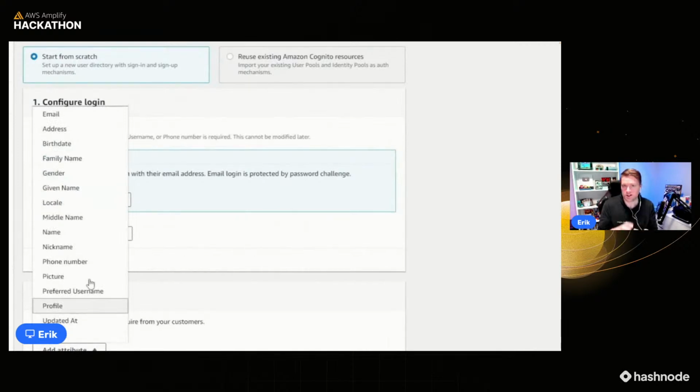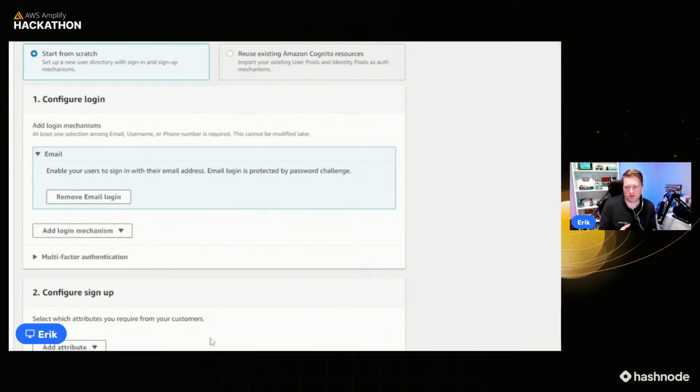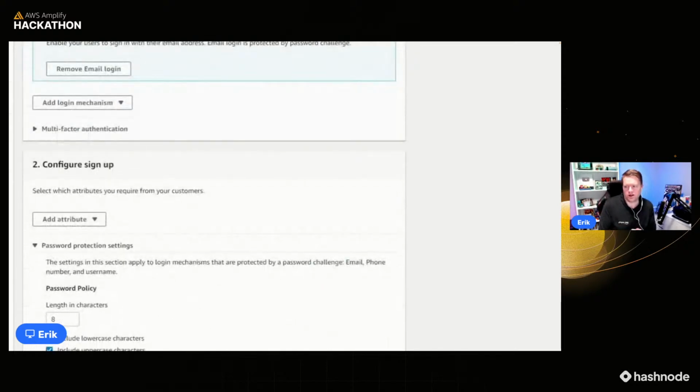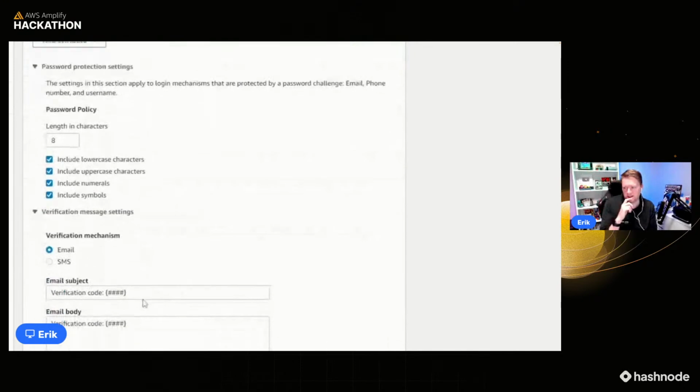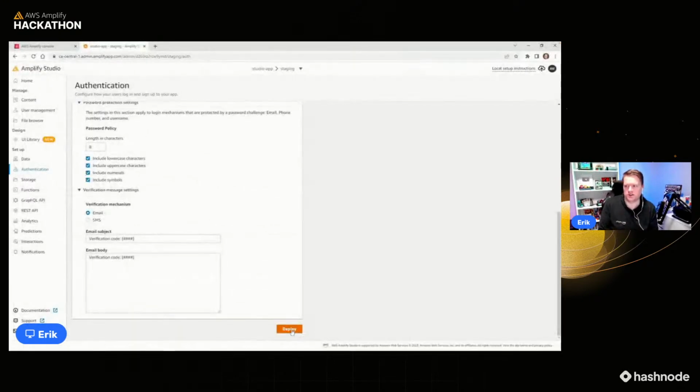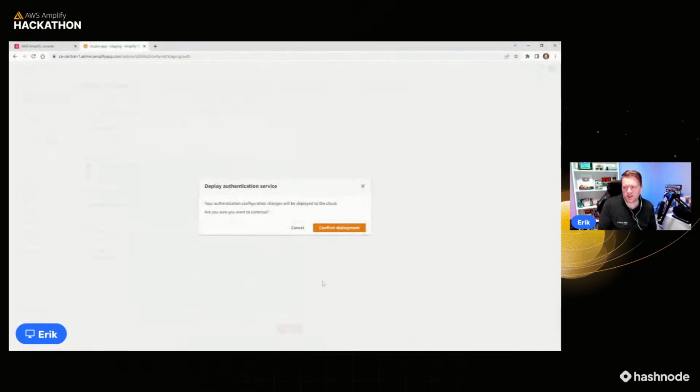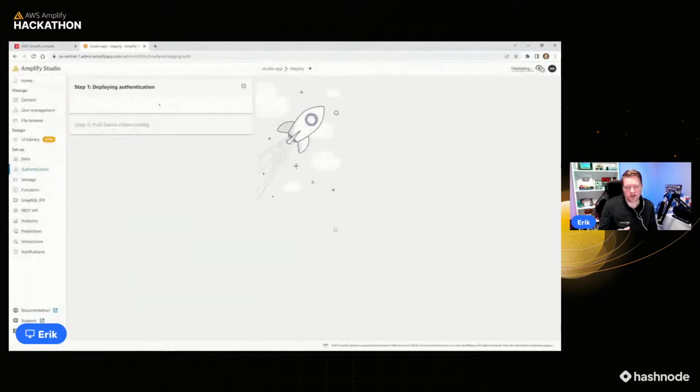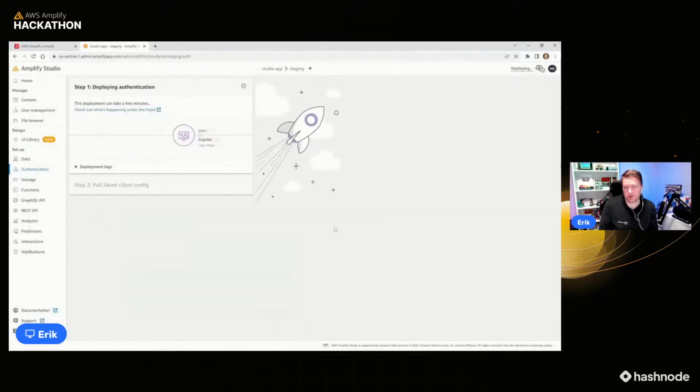You can also add additional attributes. So let's say you want to also collect when someone signs up, like their email or birth date. You can choose there. You can change your password protection settings, like require a certain amount of characters. And then you can change the verification mechanism. We're going to leave it all defaults and click to confirm deployment.